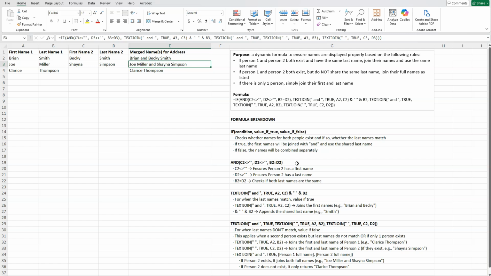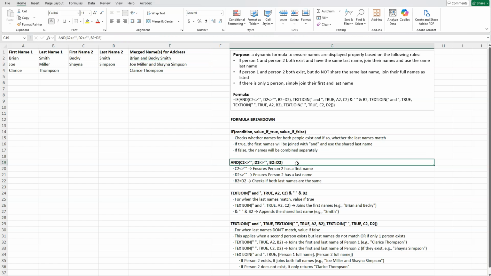And then this next part here, the AND. This first part ensures that person 2 has a first name. If they don't have a first name, then it's going to just skip down to this last rule. And then the D2 here ensures that person 2 has a last name as well. And then this last part of the formula, the B2 equals D2, just takes a look at last name 2 and last name 1 to see if it matches.